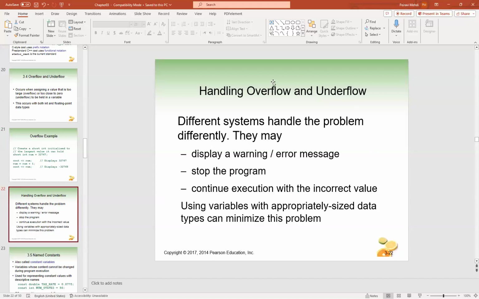So the question is how we can handle overflow and underflow. Different systems handle the problem differently. Sometimes we can display a warning or error message. Sometimes we can stop the program. Sometimes we can continue execution with the incorrect value. Depending on how you want to handle overflow or underflow, you can put an if condition: if this happens, then do something. Or you can display a warning, stop the code from running, or continue. But if you continue running your program, it will execute with the incorrect value.